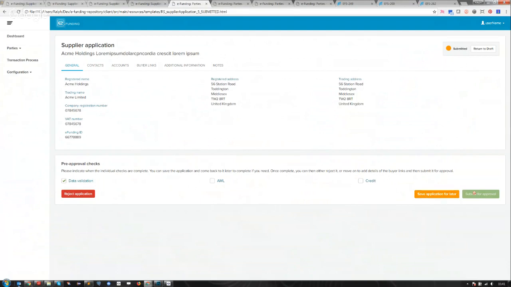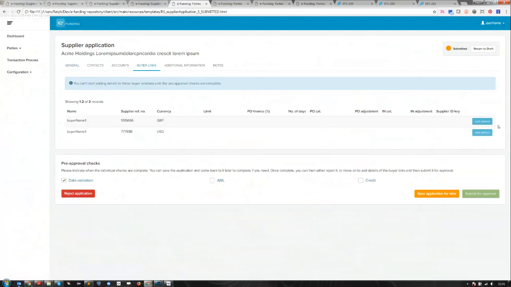But we're not going to enable the submit for approval button until the 3 checks are completed, and then also further details have to be added into the buyer links section before that submission can occur.